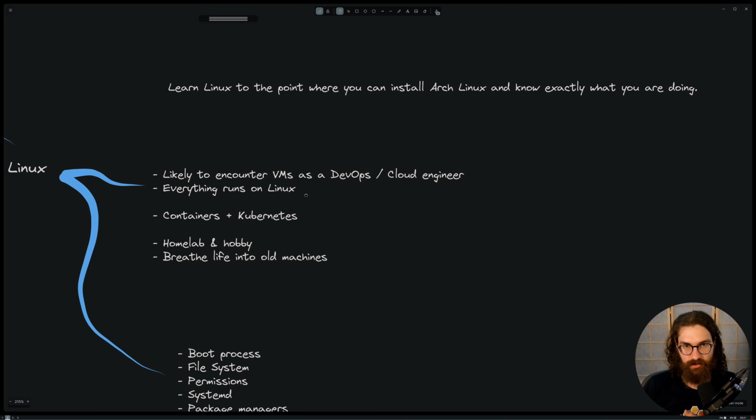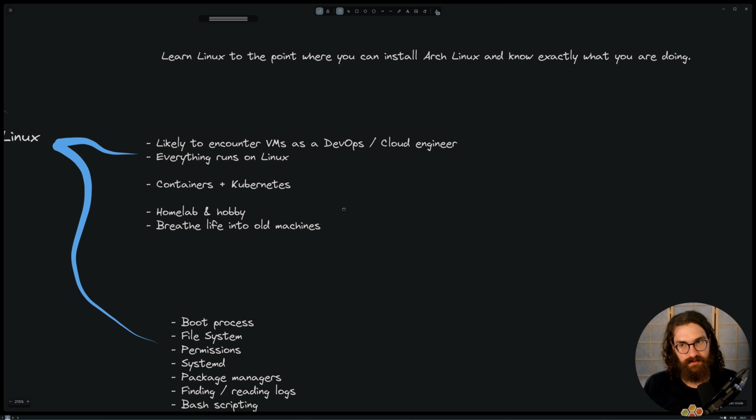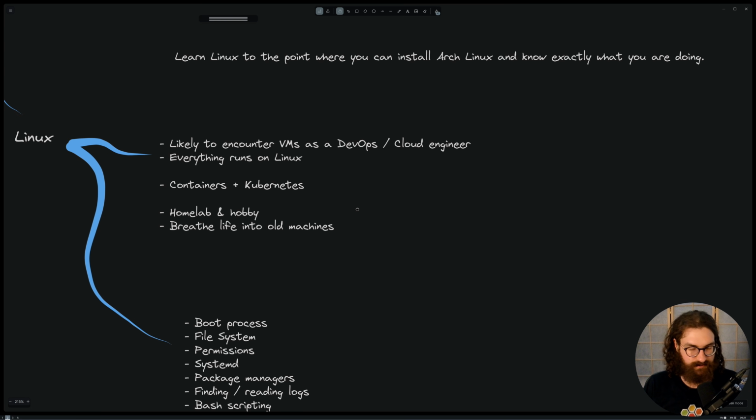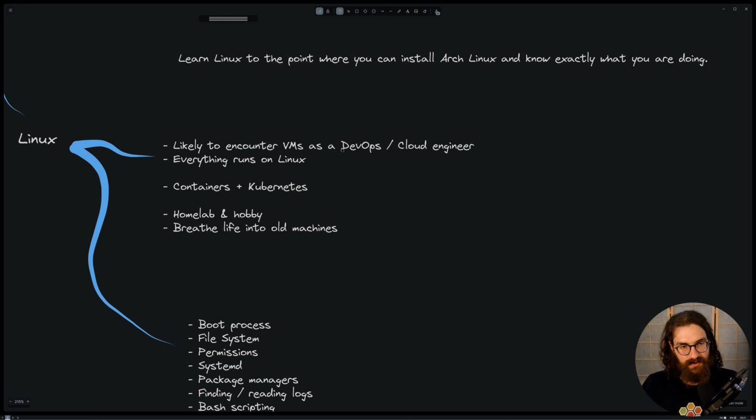However, here in Europe, it's a little bit different. Here, DevOps is actually sometimes an entry-level position, and you can be a DevOps engineer without knowing Linux on a very deep level. However, I don't recommend that, and I don't think you are really a DevOps engineer if you don't know Linux, and I'm going to be explaining why. You are very likely to be encountering virtual machines running in the cloud that run Linux.